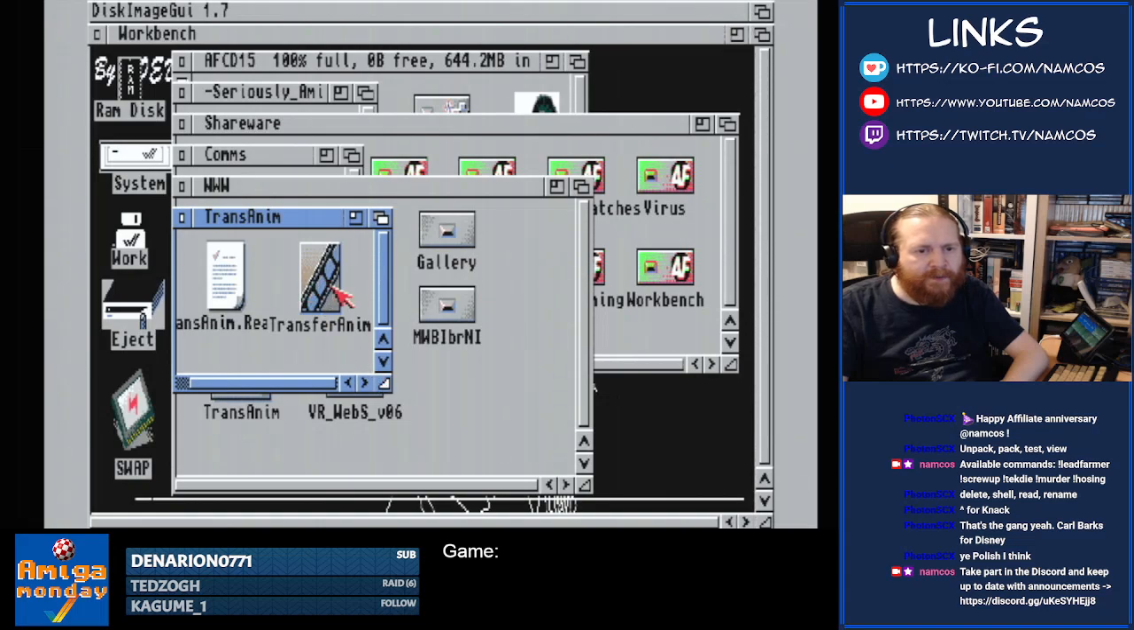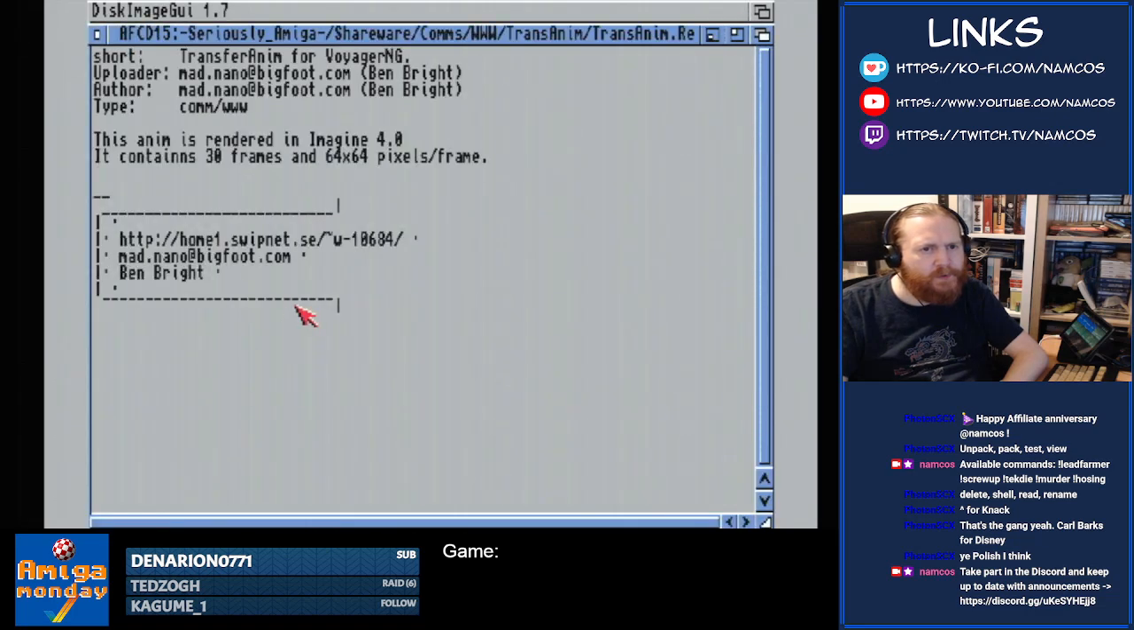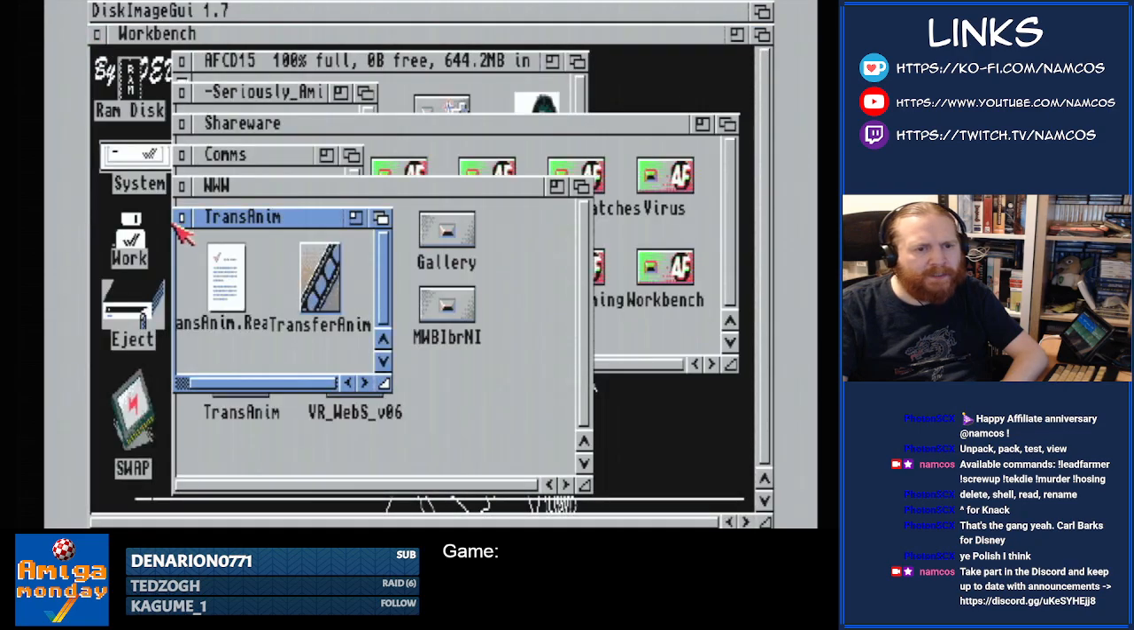More transfer animation files. Unless it's a program that makes it. Voyager NG. Oh, this is specifically for Voyager. Okay, that's why we can't see it.